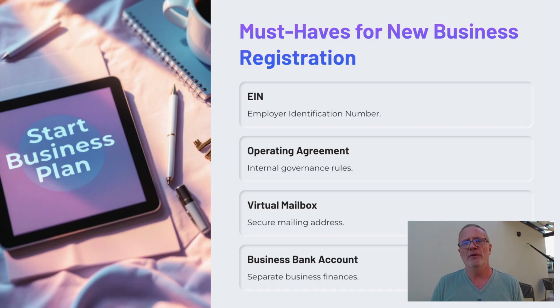Must-haves for a new business registration. So at this point, we have discussed what is the right entity type for you, which is the right state to register your entity, the tax implications of various entities. Should you or should you not have a registered agent in place for your business entity?